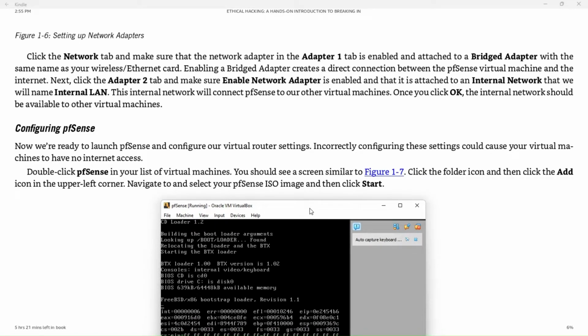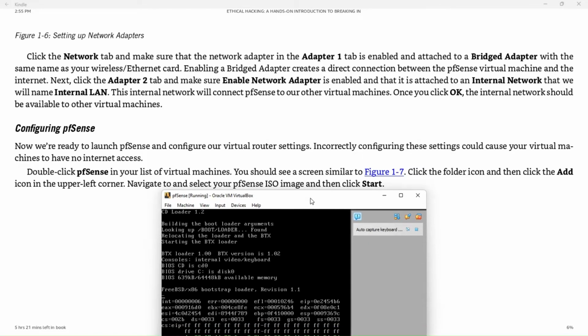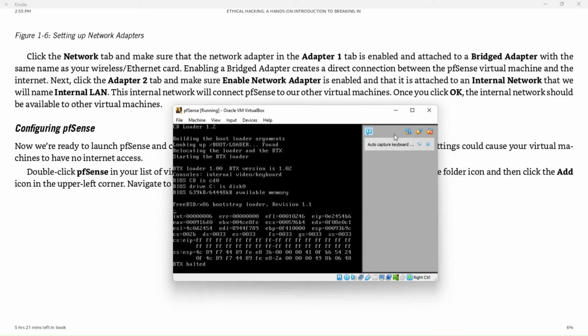You should see a screen similar to that. Click on the folder icon and click add. I think this is the folder icon right here, right? Delete. That's not a folder icon. All right, let me see if we can.